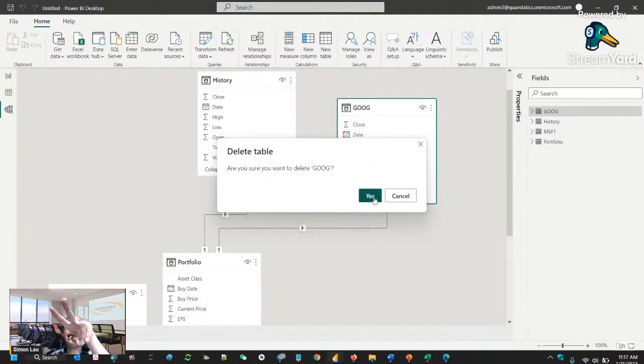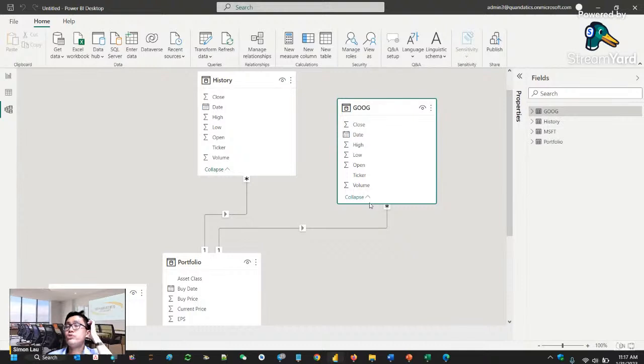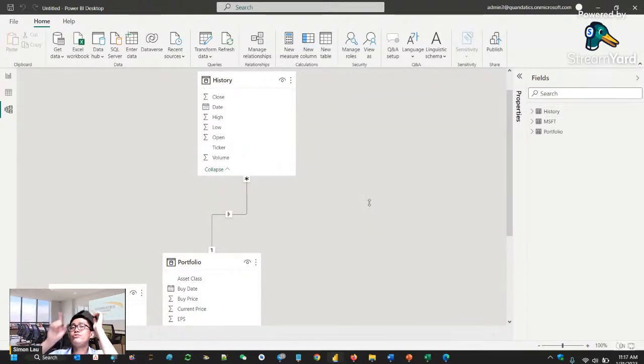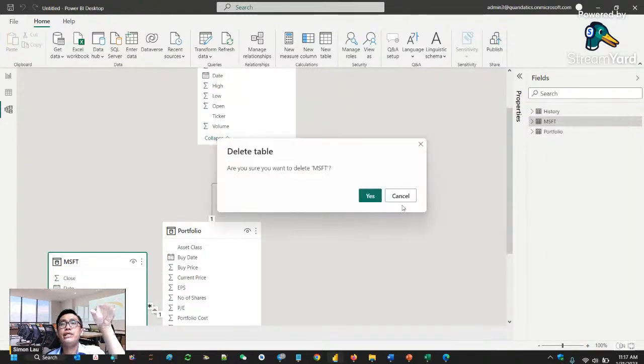It's still inside, don't worry. Deleting from the model doesn't mean it's physically deleted. It's already loaded into Power Query just now. The data is still there. If you go to the query editor, you can still see your Microsoft table and so on there. Just that from the data model, we don't want them. We exclude them, so we can just delete from model. I don't want it to be here.